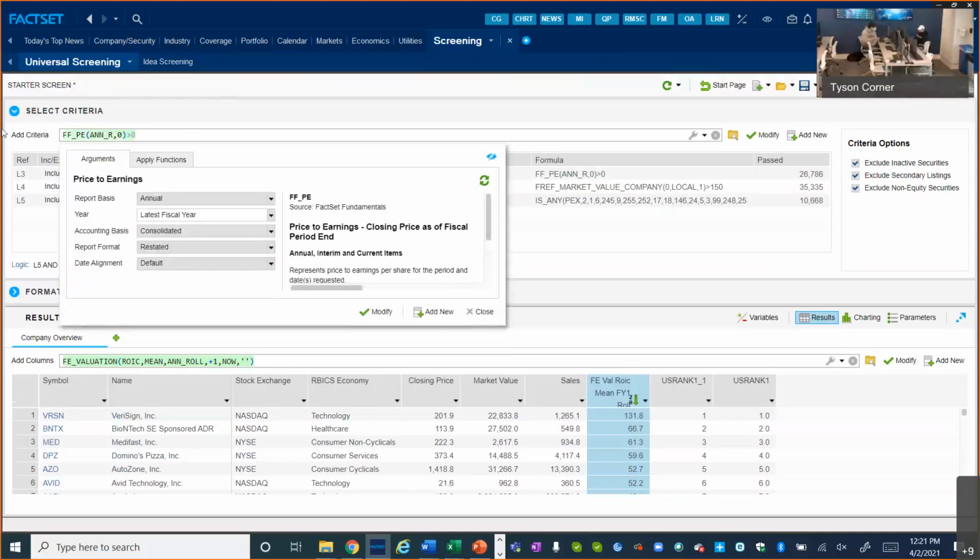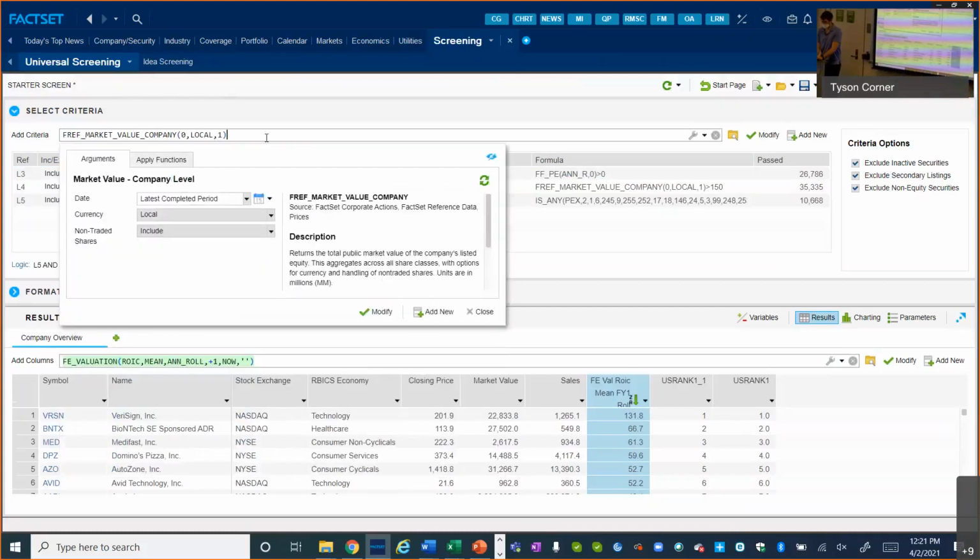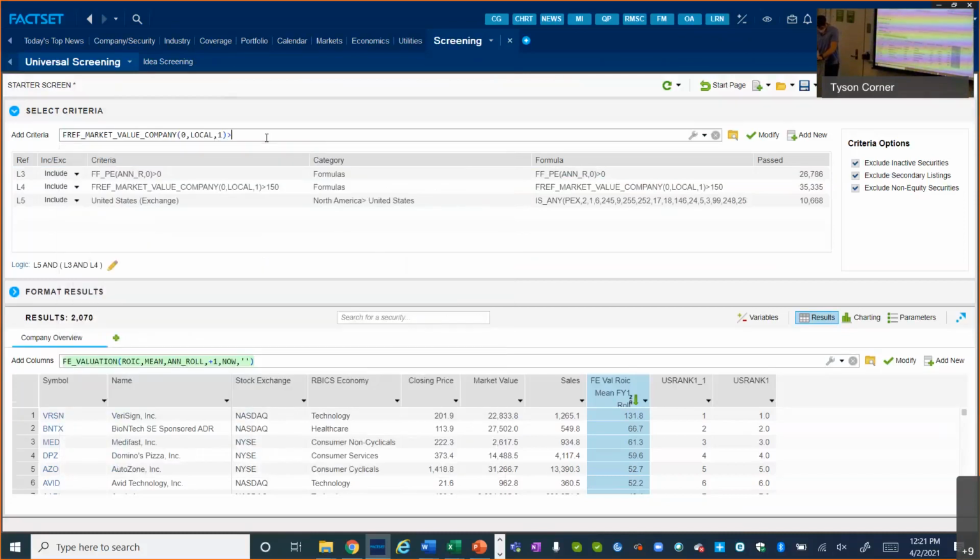Next up, everybody good on that? Okay. Next up, market value. We'll go at the company level, double click. We want this to be greater than, in the BCF, you can't pitch anything that's less than 100 million. But for our purposes today, we're going to do 150 million. So then put in 150 and click enter.